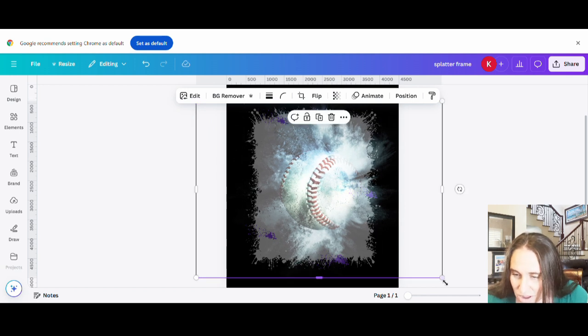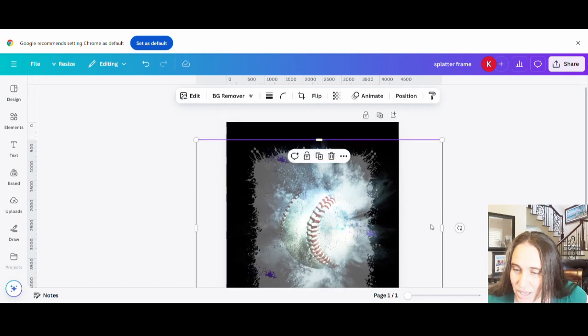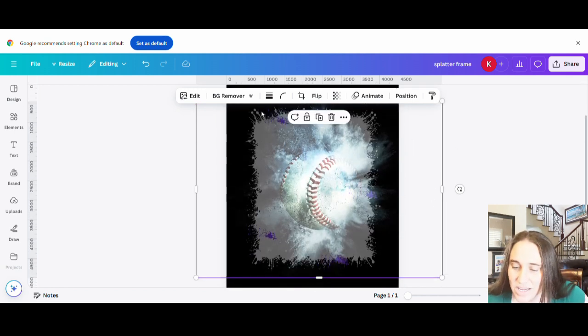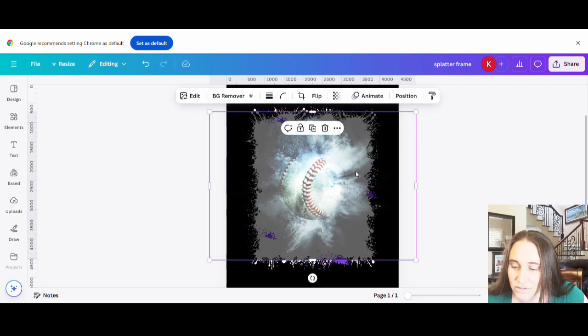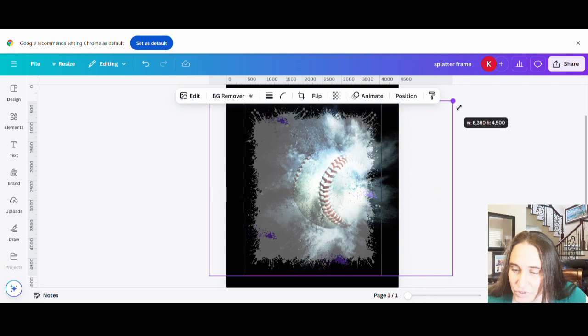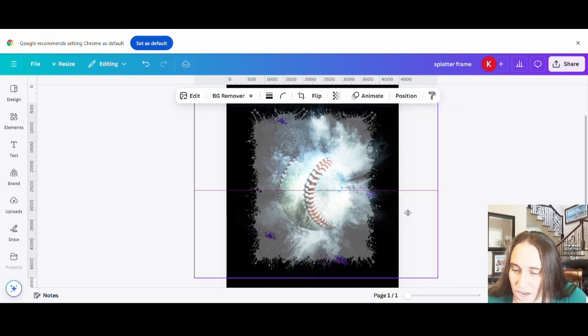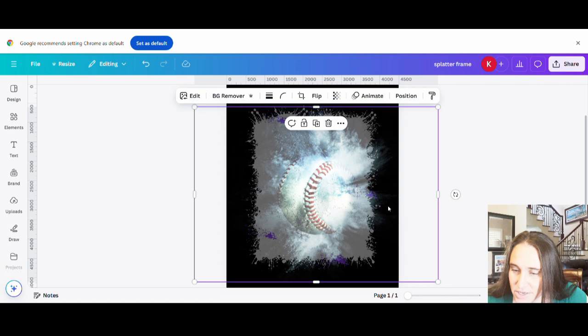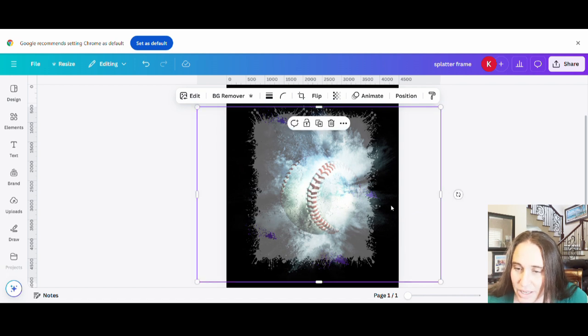I can decide how big or how little I want it to be, but it does need to cover the entire frame. So you don't want to have anything like this where part of the frame isn't covered. So we do have to make sure it is big enough that it covers the whole frame. And then we are going to just go ahead and stick that ball in there wherever we like.